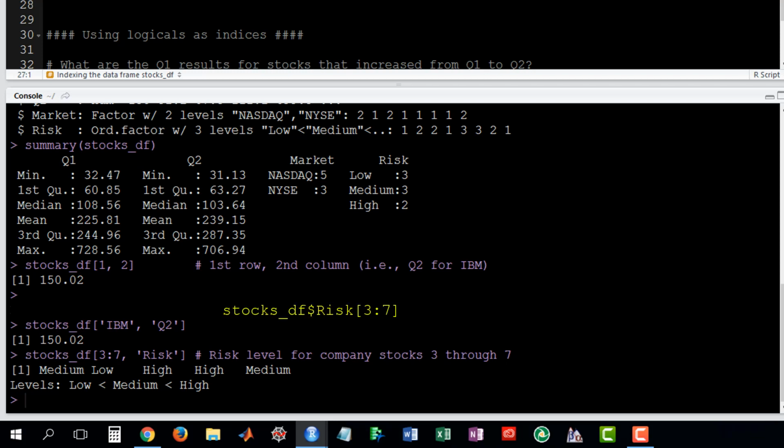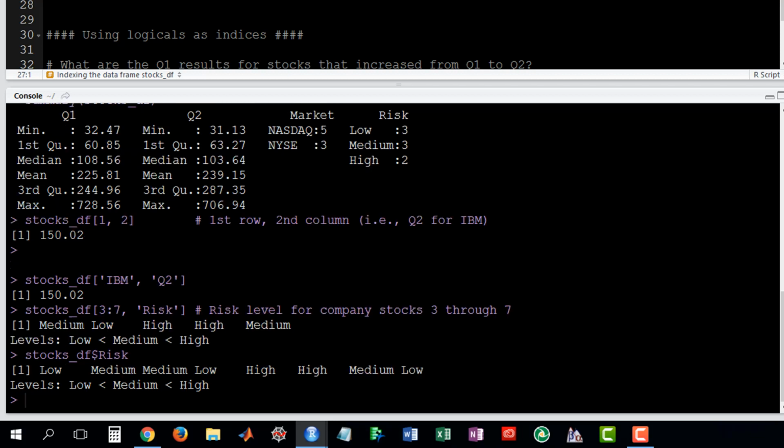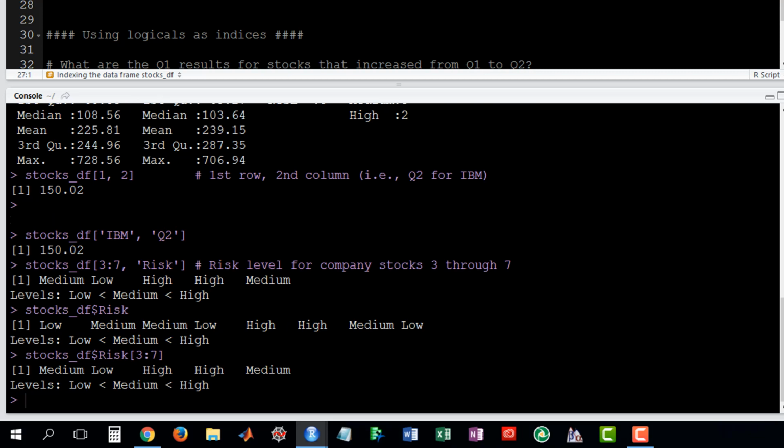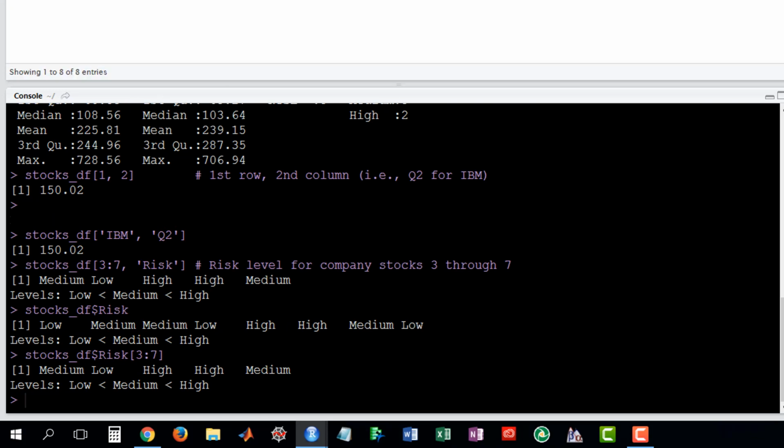Another handy thing you can do though is to use this $ syntax. And what this is going to do is look at the stocks data frame, then just grab the column risk, and then you can just index that result. So let's see what this would look like just running this piece first. We'll see that it's going to return the entire column, low, medium, medium, low, and so forth. But then running the entire thing, we'll see that it's just going to give us that 3rd through 7th entries for that last column. So the $ syntax can be really useful whenever you have the column names.